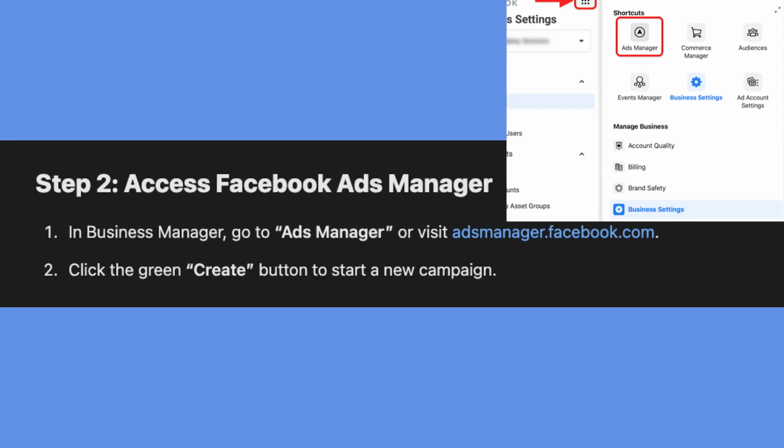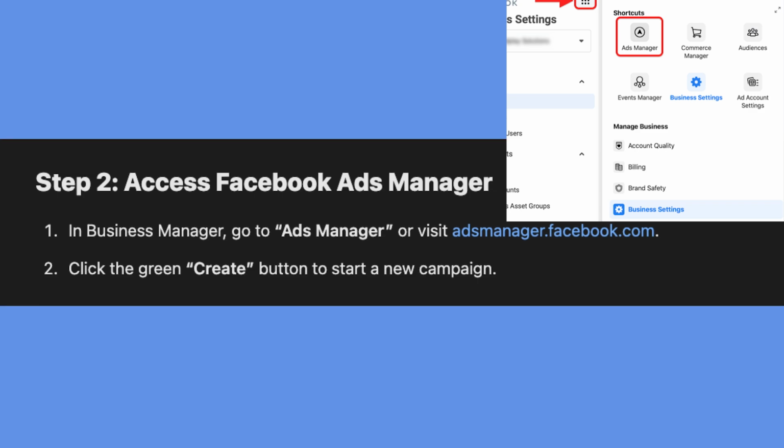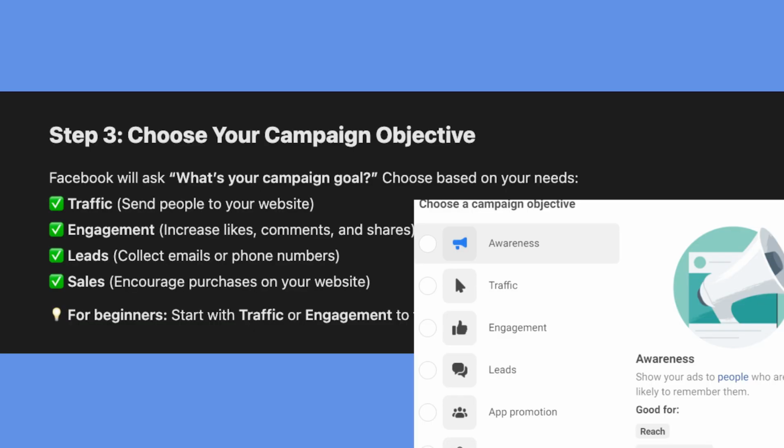Then you'll need to access Facebook Ads Manager. So in Business Manager, go to Ads Manager or visit adsmanager.facebook.com. Then you want to click the green Create button to start a new campaign. Then you want to choose your campaign objective. So Facebook will ask, what's your campaign objective?